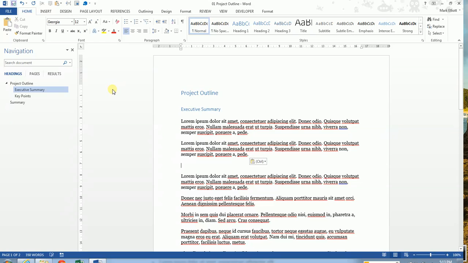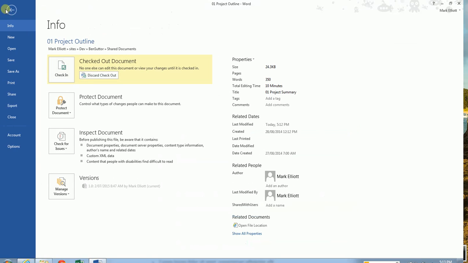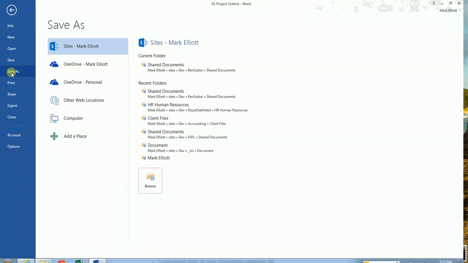Now that's actually saving to the SharePoint site. You can see here uploading to SharePoint, as opposed to saving to my C drive. If I click on File and go Save As, you can see I've got these other locations, and that includes SharePoint. So it's saving here to Sites, which is SharePoint.